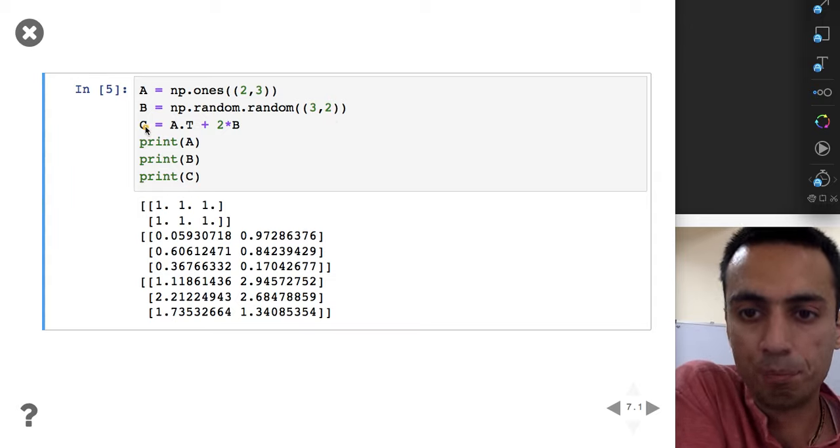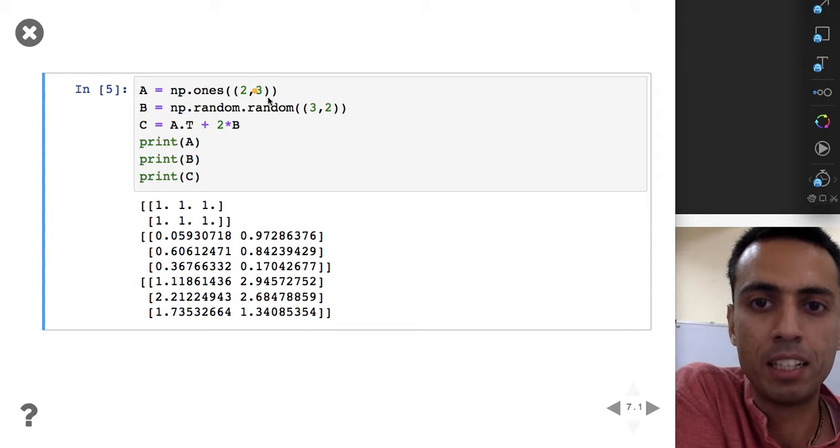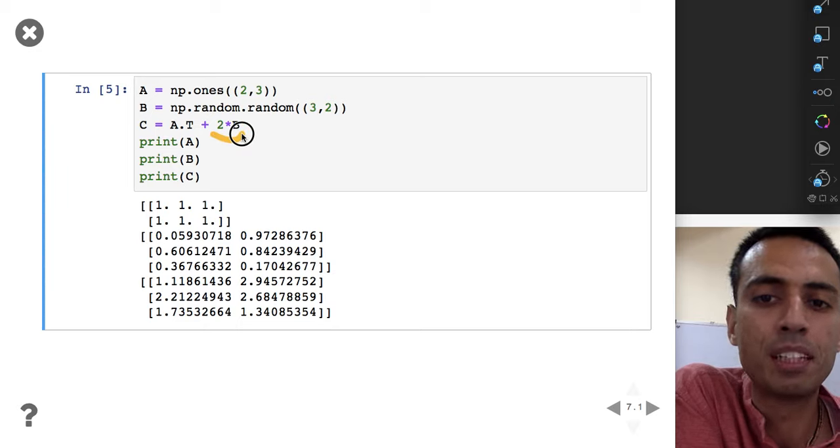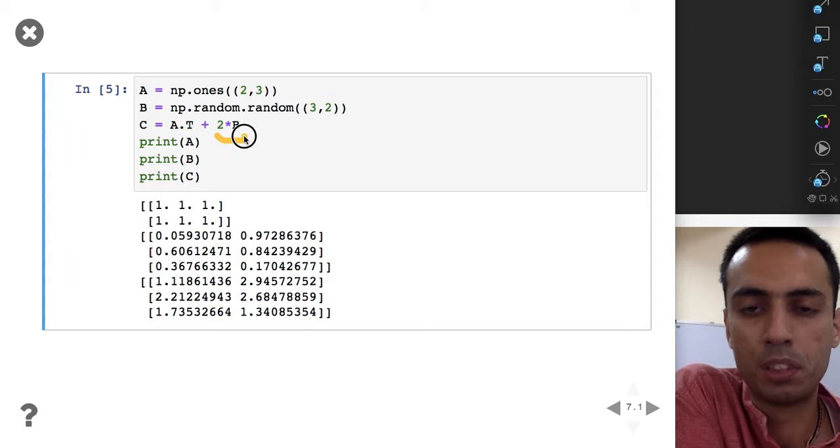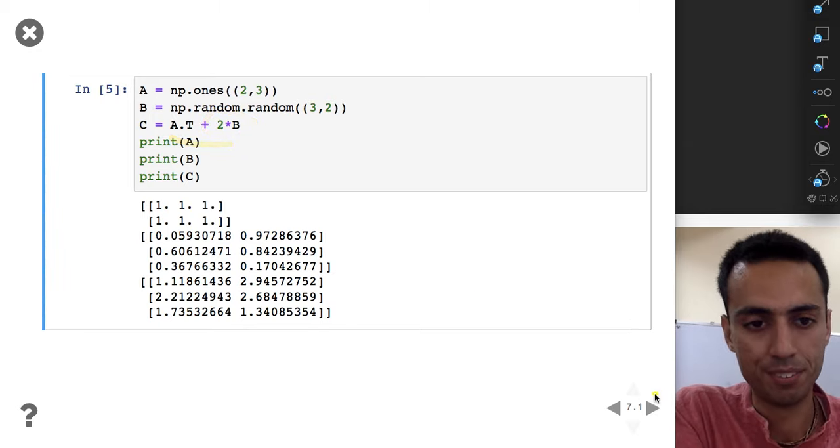Now I want to define a matrix C, which is the sum. I cannot add A and B, so I take A transpose, add it to B, and then scalar multiplication. Each element of B can be scaled simply by multiplying with 2. So if I add A to 2 star B, B is made twice and A is simply added to it.